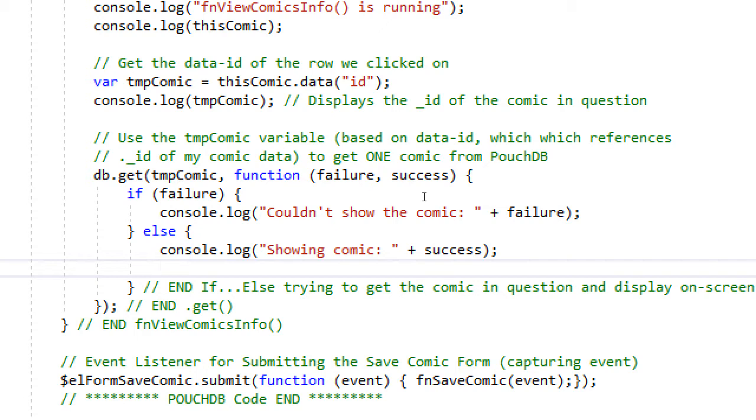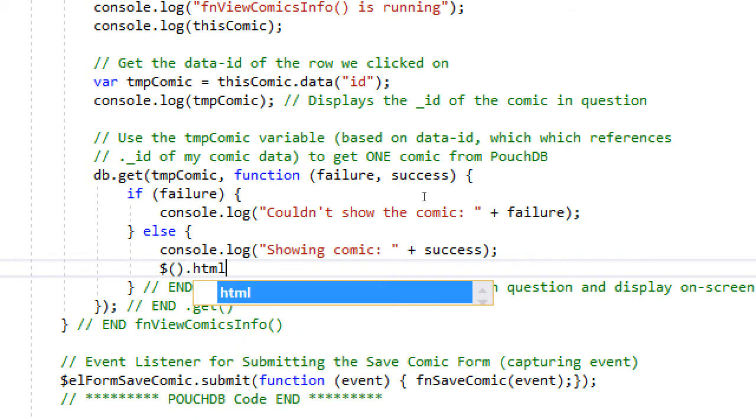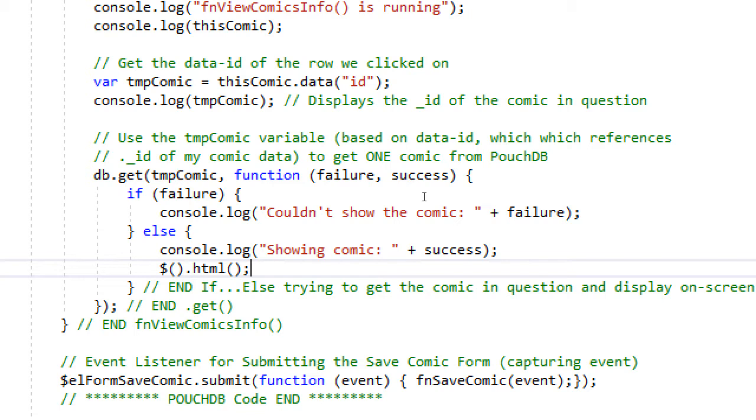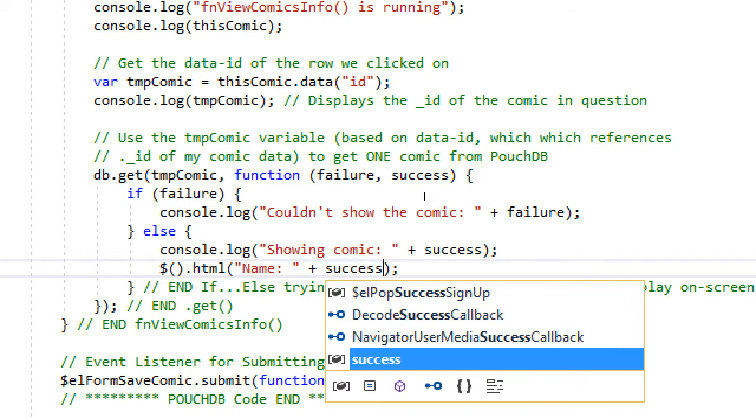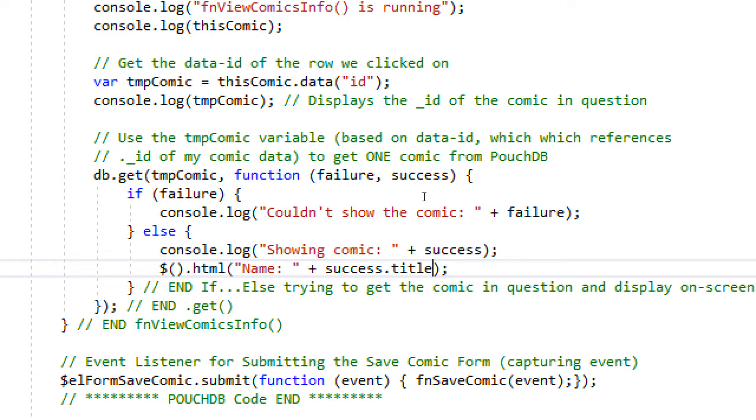On screen, we'll write it basically like this. First, we're going to reference something on screen and we're going to write HTML into it. We'll work backwards. What we're going to write on screen is name plus success.title. The title of the comic is a property of the success object, which we got from successfully trying to get a particular comic. Show me the title of the particular comic on screen somehow, which we'll fill in a moment.